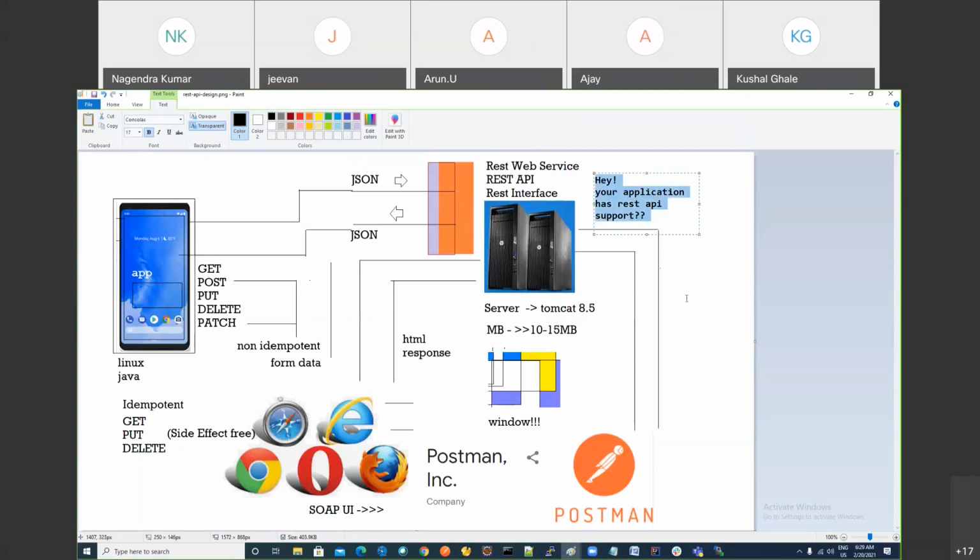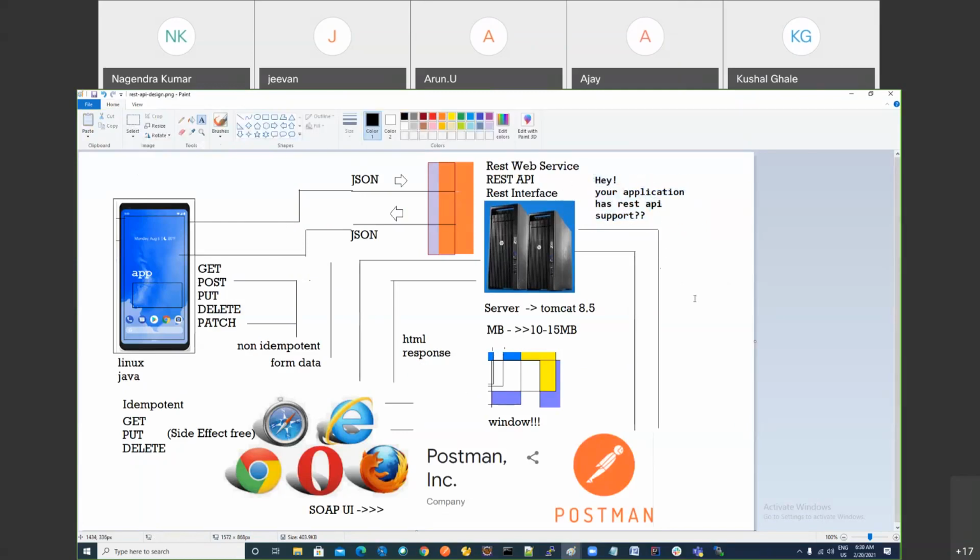Facebook, Google, Twitter, Gmail, all of them have REST API support and expose their data. Every application does; this is standard nowadays. If somebody asks, what is a REST API? Your answer should be: REST API is the way to expose data in raw format, so that other applications can consume your data.